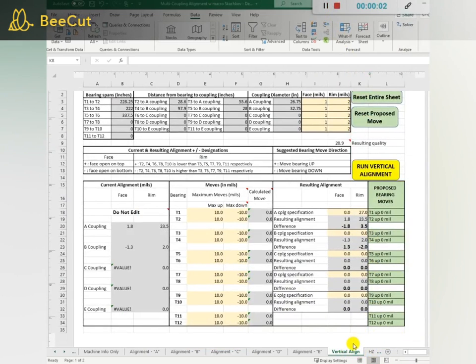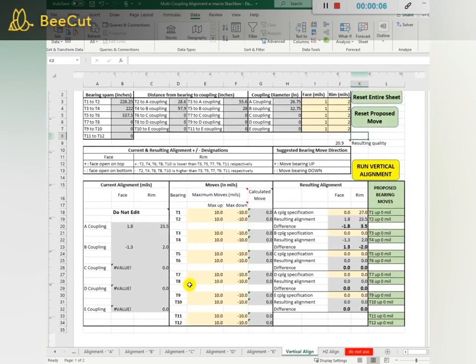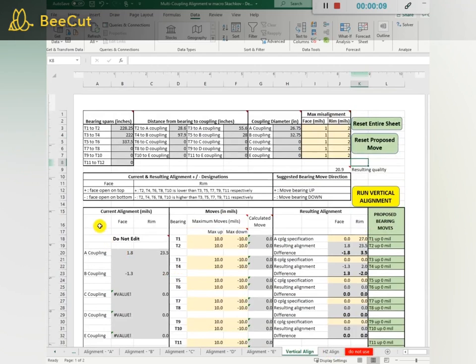The vertical and horizontal alignment tabs, these two tabs at the end, are the output of the program. So this is where the magic happens. Let's look at what we have on screen. Up top is essentially a copy of what you input in that unit configuration tab: the bearing spans, the distance from bearing to coupling, and the coupling diameters. Again, just a repetition, that's fed automatically from that previous tab, so you don't have to re-enter this information.